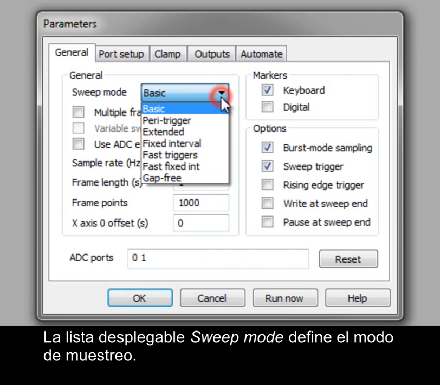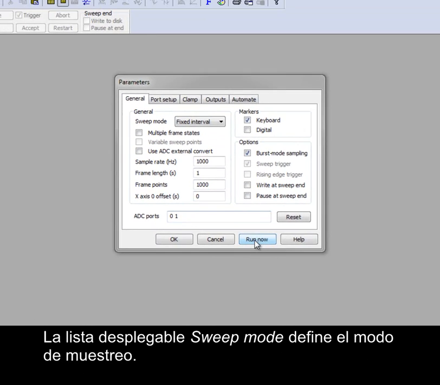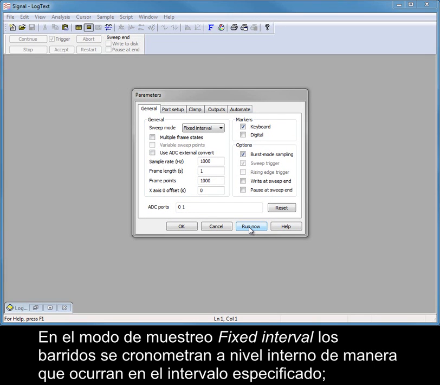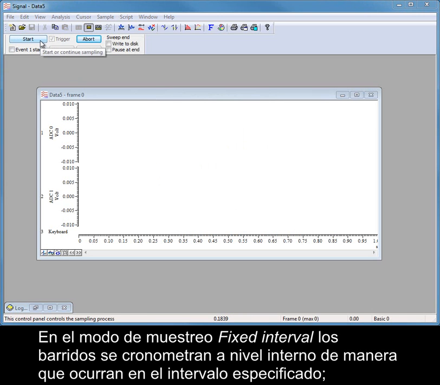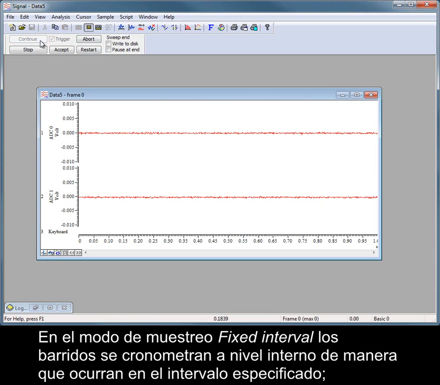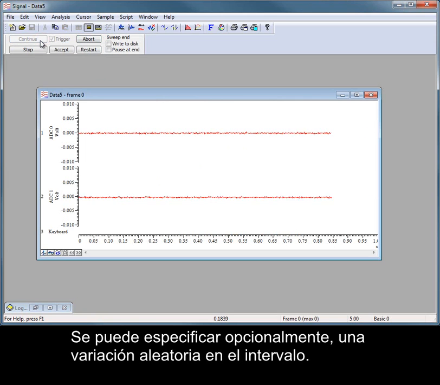The Sweep Mode drop-down defines the mode of sampling. In fixed interval sampling mode, sweeps are internally timed so that they occur at the specified interval. A random variation in this interval can optionally be provided.